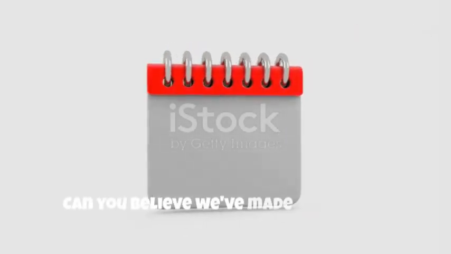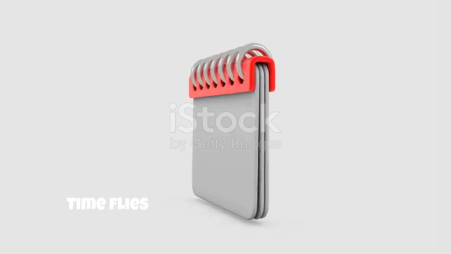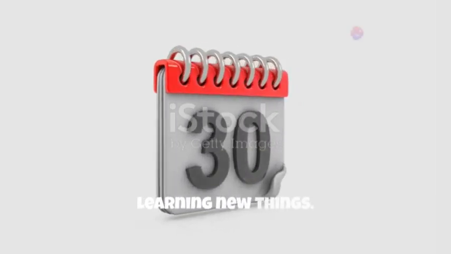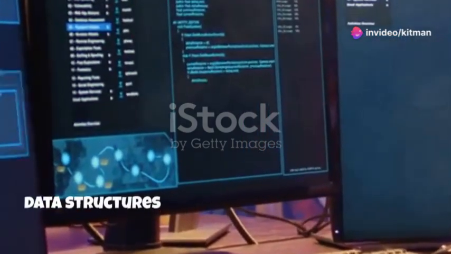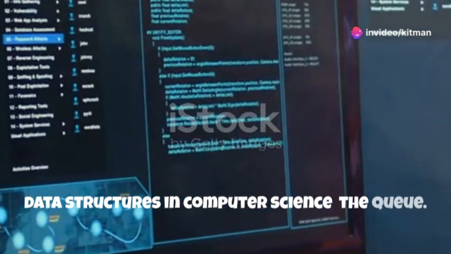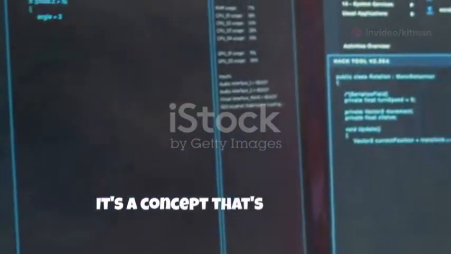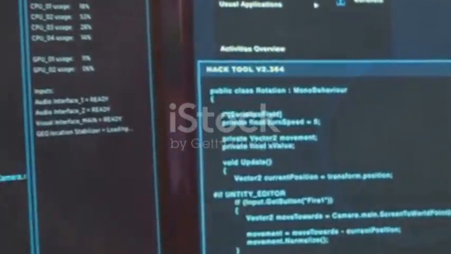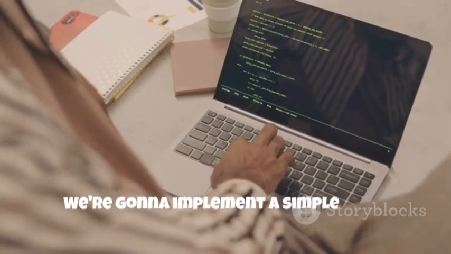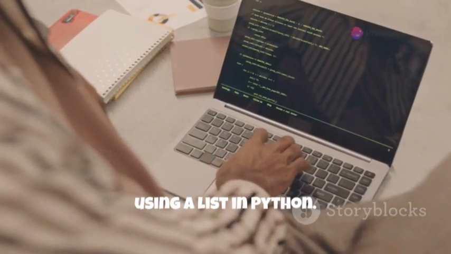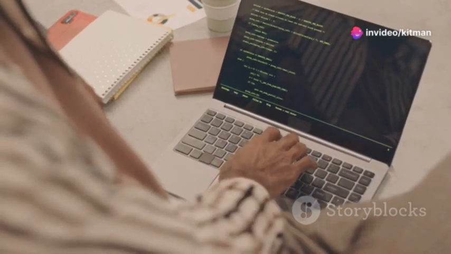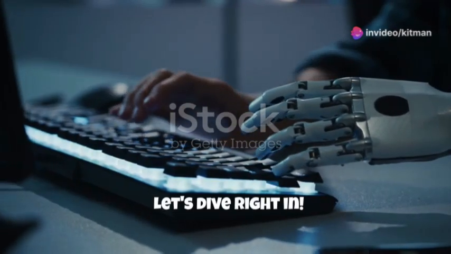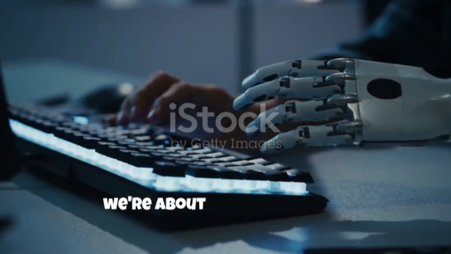Can you believe we've made it this far? Time flies when you're having fun and learning new things. Today, we're tackling one of the fundamental data structures in computer science, the queue. It's a concept that's simple yet incredibly powerful. We're going to implement a simple queue using a list in Python. This will give you a solid understanding of how queues work under the hood. Let's dive right in. Get your coding environment ready because we're about to get hands-on.